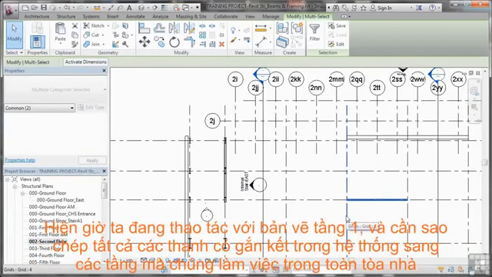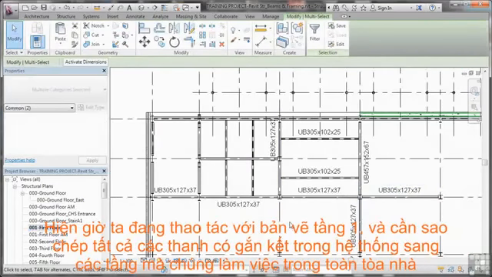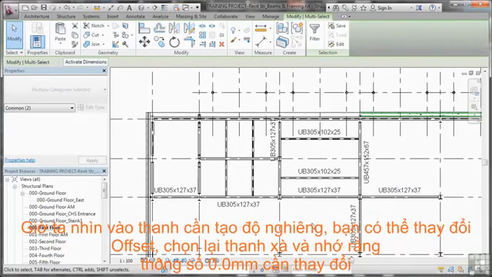So at the moment, I'm working in the first floor, and I could actually copy and align this entire beam and framing system all the way up through all of the levels in my building as I work through each level and work upwards through my building. So let's have a look at these sloping beams now.